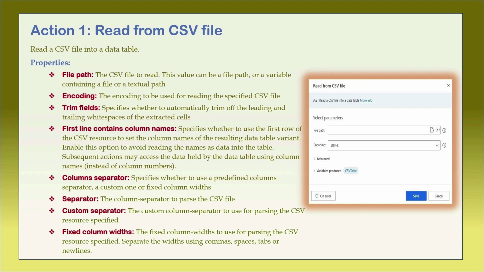That helps us to read the CSV file into a data table. It has so many properties, as you can see. First is file path, encoding, print fields, first line contains column names, column separator, custom separator, and fixed column width. I've mentioned their individual descriptions for you all to refer. Let's see how we can read a CSV file using Power Automate Desktop.